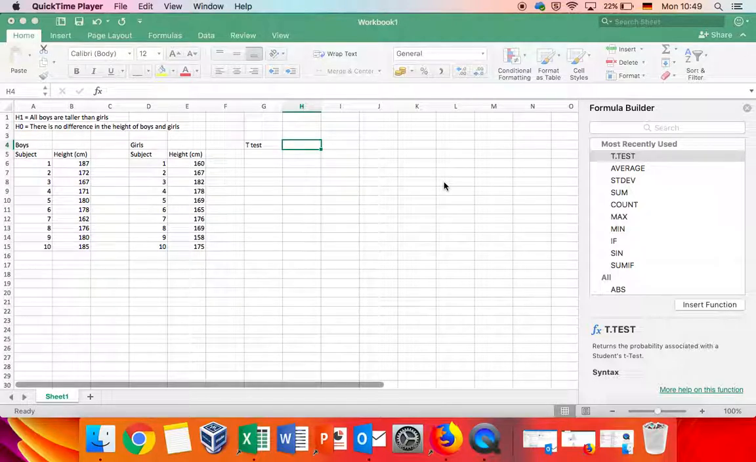We're here today to show you how to perform a t-test on a skillscast, to show you how to compare two pieces of data. For example, what I've got here is I'm comparing the height of all of the boys compared to the height of all of the girls. And my hypothesis is all boys are taller than girls.